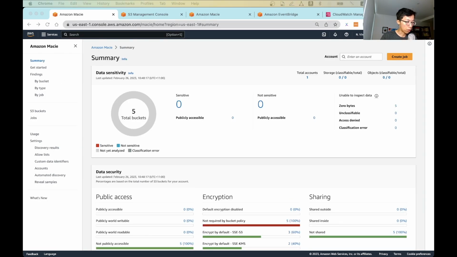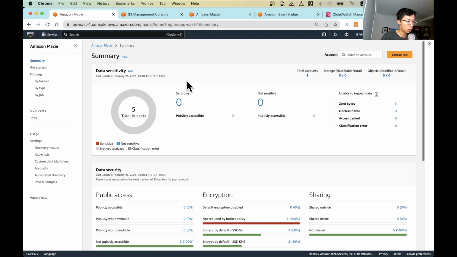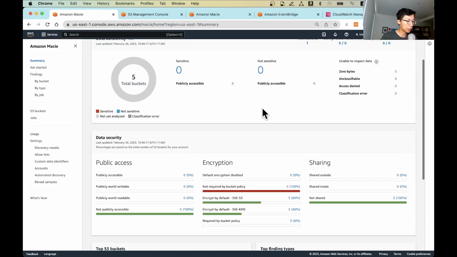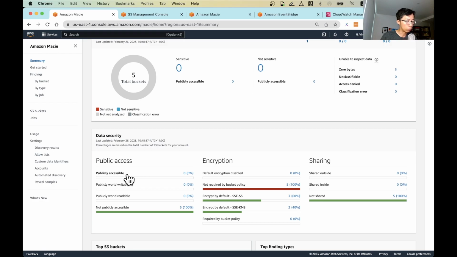Whilst the jobs are running, I want to go to the summary just to take a look at the dashboard, because this is the major dashboard, right? Macie provides us an overarching view of the S3 bucket security posture. If we scroll down a little bit, we can see the data security, right? These are the major things that we will focus on, like public access, because it's quite common for many customers to avoid public access for confidential S3 buckets. For now, it looks green. All the buckets are not publicly facing, which is great.